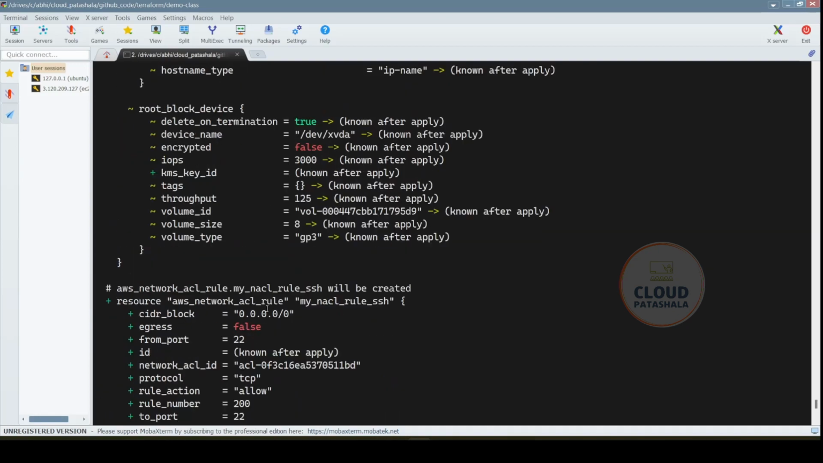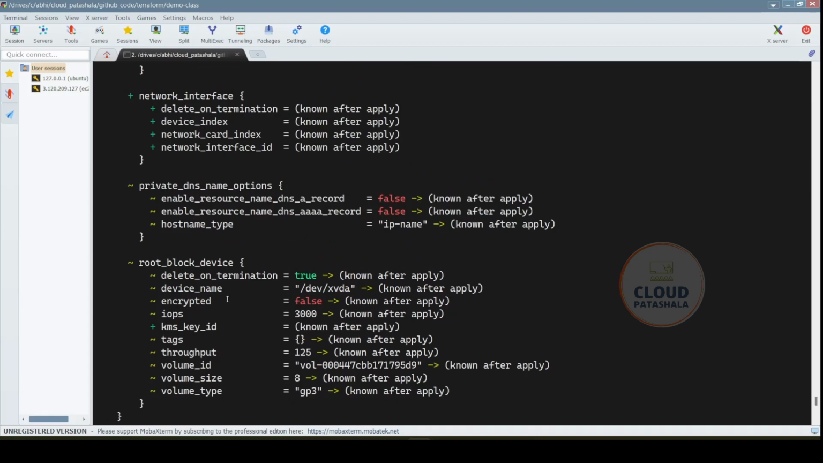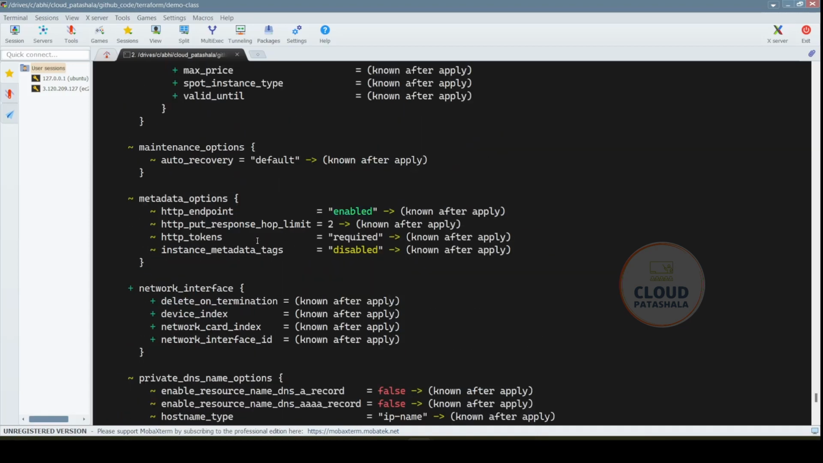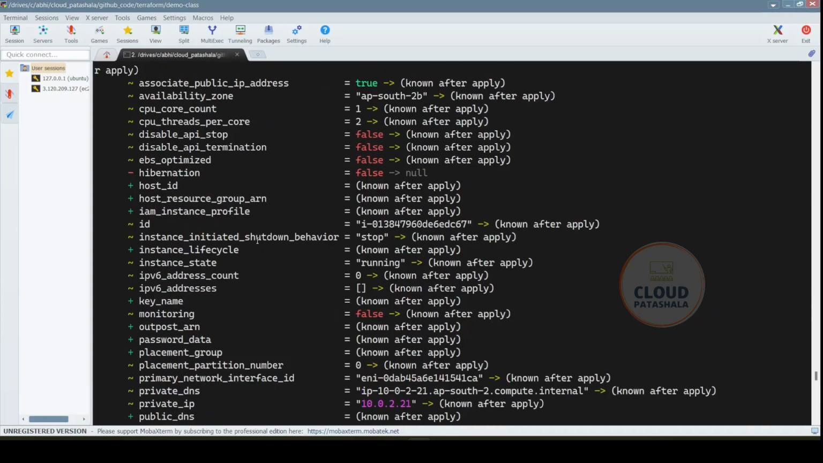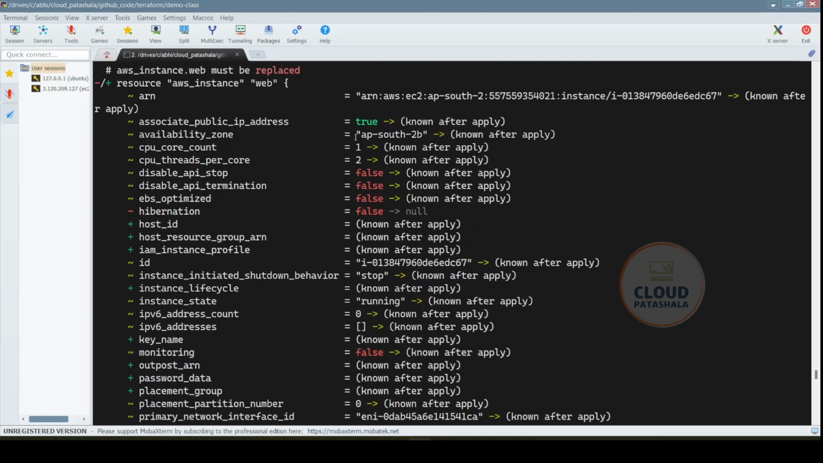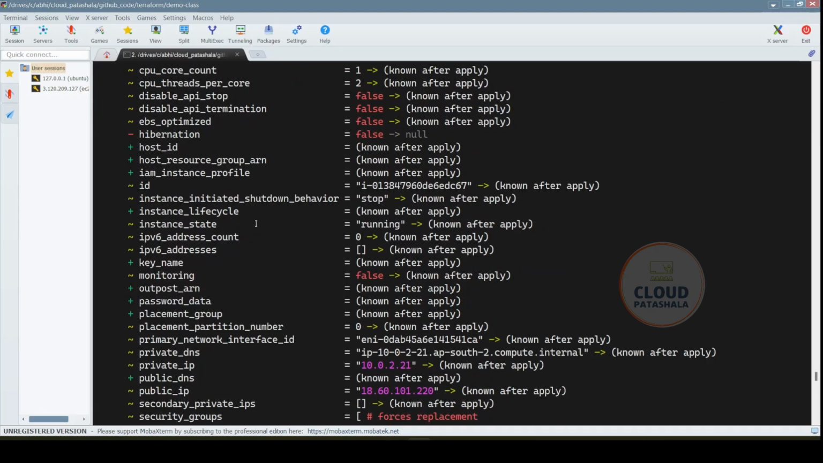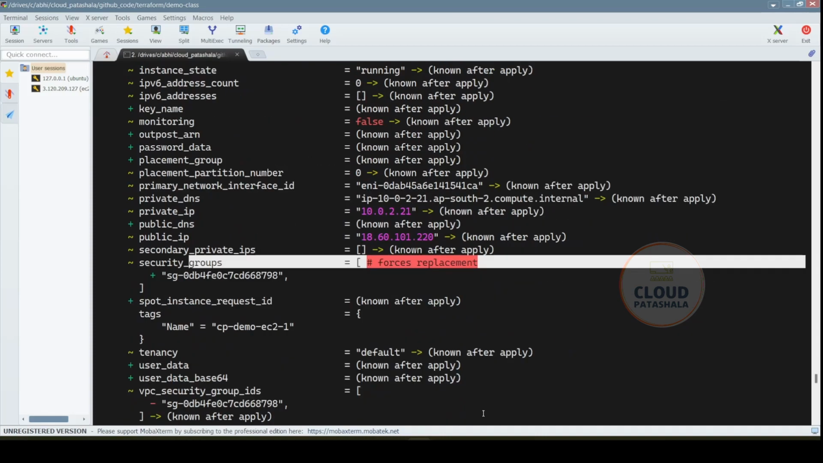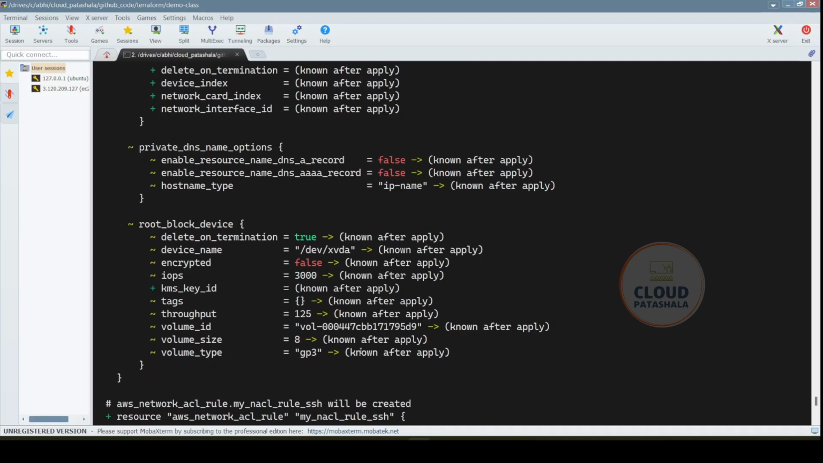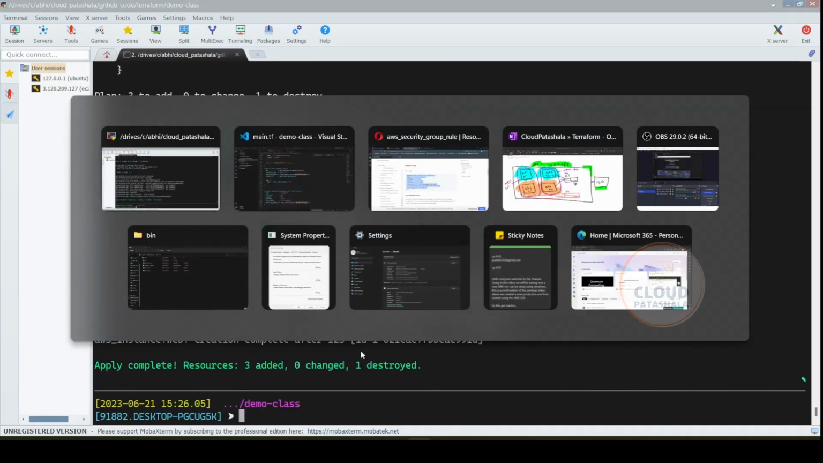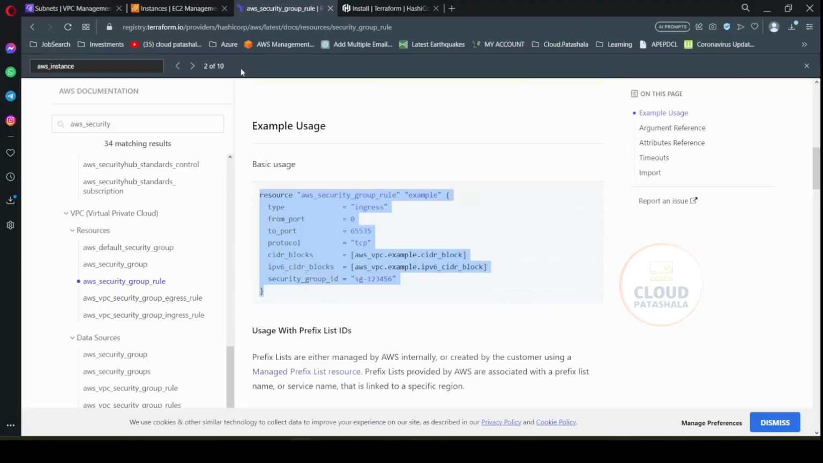To understand why an EC2 instance is being destroyed, we could look at this option over here, and if you scroll to the top, at resource AWS, you would find the exact reason why this is being recreated. If I scroll down, here, if you see security groups, it says force replacement. Because there was a change in the security groups, I believe that is the reason why this is being recreated. So let's quickly see what changes are happening on that security group.